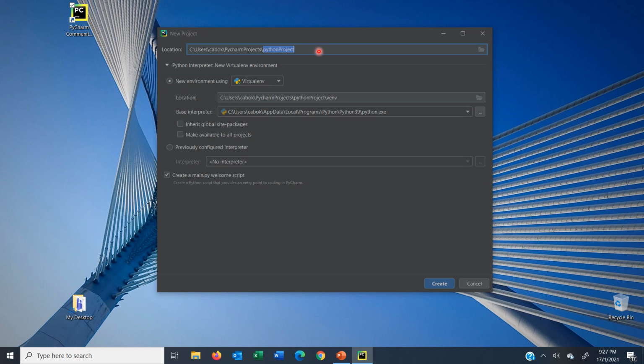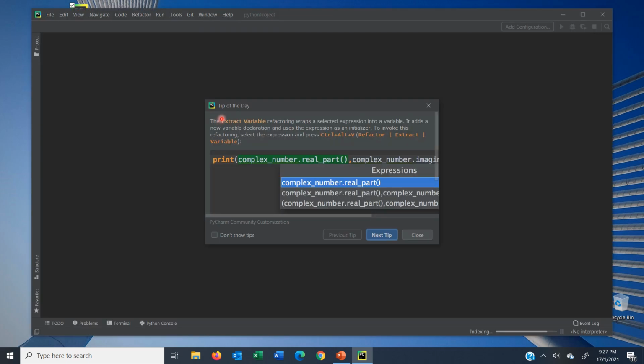The section on location allows you to change the location of your Python project. The base interpreter links PyCharm to the Python interpreter. Just check that you have the latest version. In this case, it's Python 3.9. So this Python interpreter can be downloaded from python.org. Once everything is selected, click on the Create button. The Tip of the Day dialog box will appear. Just click on the Close button.